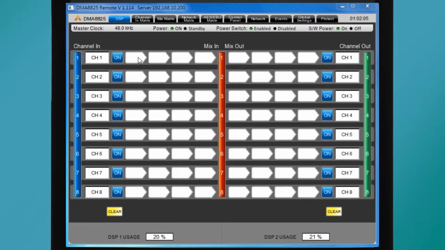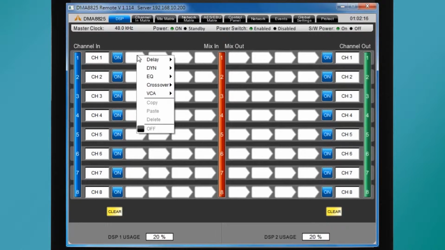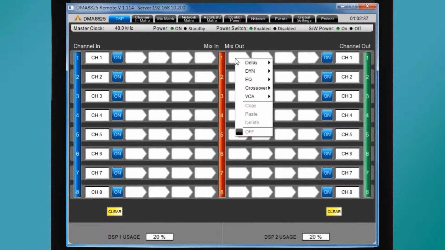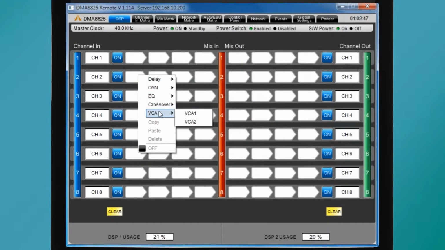So if you right click the cell itself, the menu will come up and you can apply a delay, a dynamic processor including a gate, expander or a compressor, an equalizer, 31-band DEQ, a 4-band parametric EQ, a high or low cut filter, and a feedback silencer. And next, for the outputs, you can assign a 2 or 3-way crossover, and you can add a VCA.